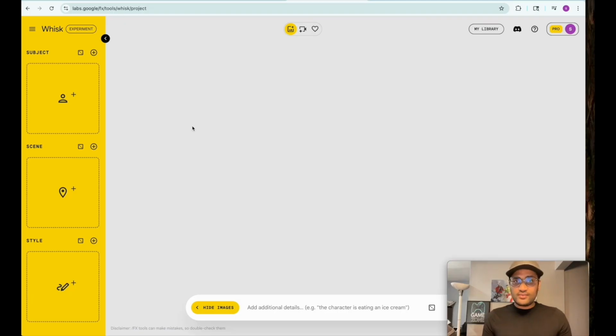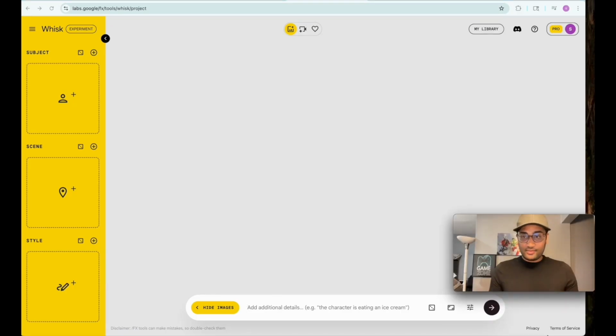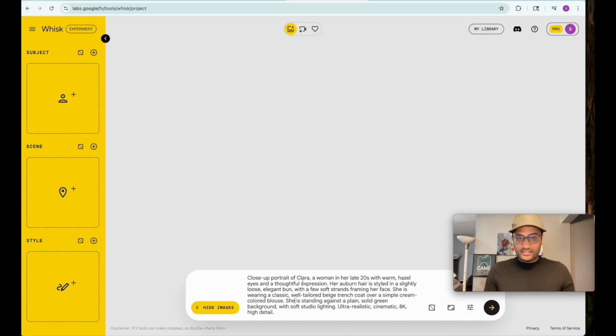But let's start with just generating the image. So what I'm going to do is I'm going to go to ChatGPT or Gemini and ask Gemini to create a prompt to generate some kind of an image, right? All right, let me do that. Basically, I'm asking Whisk to generate a woman in her late 20s, warm hazel eyes, thoughtful expression, well-tailored beige French coat over a simple cream-colored blouse and all that, right? So let's see what Whisk will create.